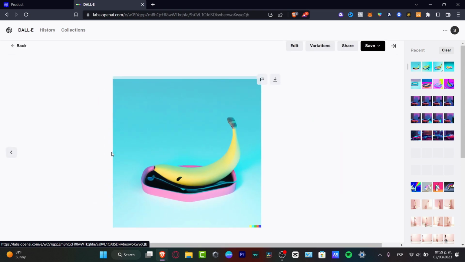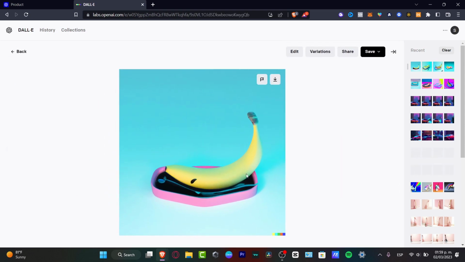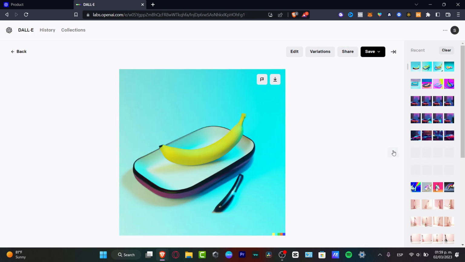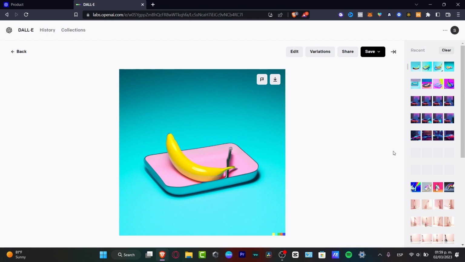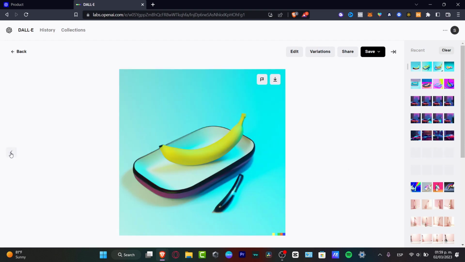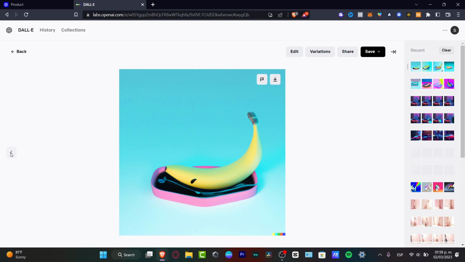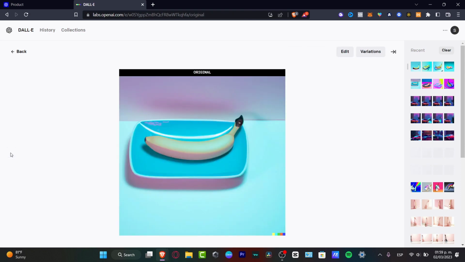So I'm going to click here into my very first variation. I don't like this one at the moment. We'll look out for a new one. We have another one, and we have another one. So once you have found the right one for you, what you want to do is to either download or try to edit this one. Let's move on into edit your image.